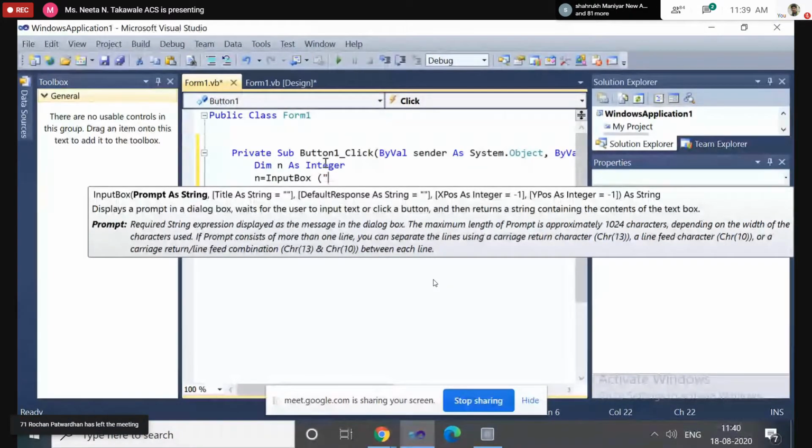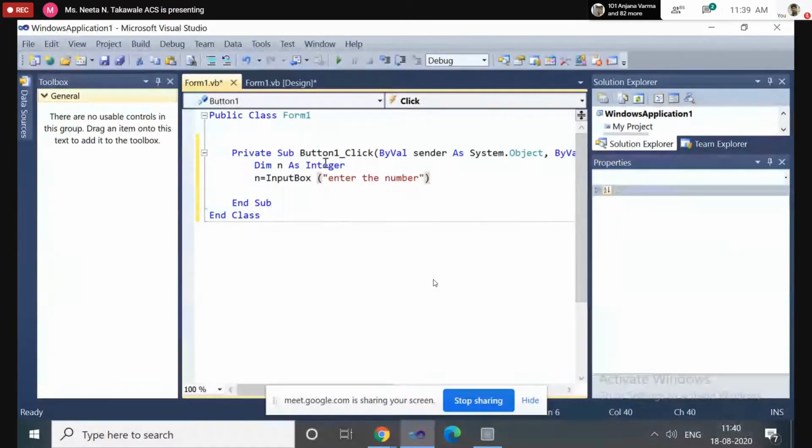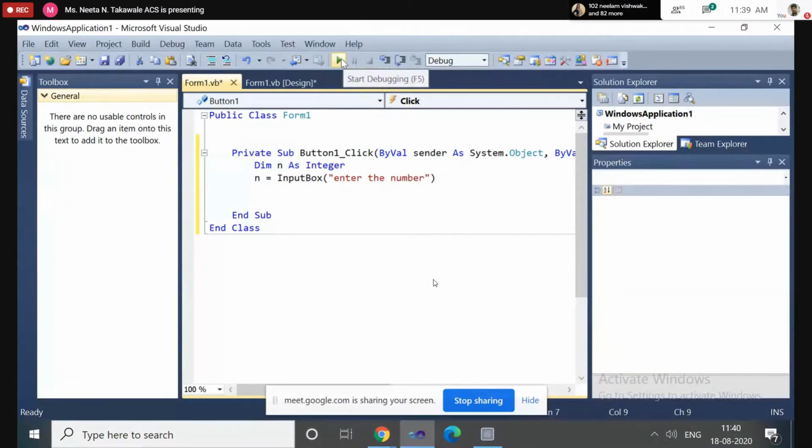For example, I want to accept a value, so I will write: enter the number. This argument is compulsory and it is the message to the user for requesting a value. All remaining are optional. If you are not specifying the remaining options, it is okay. It will execute.